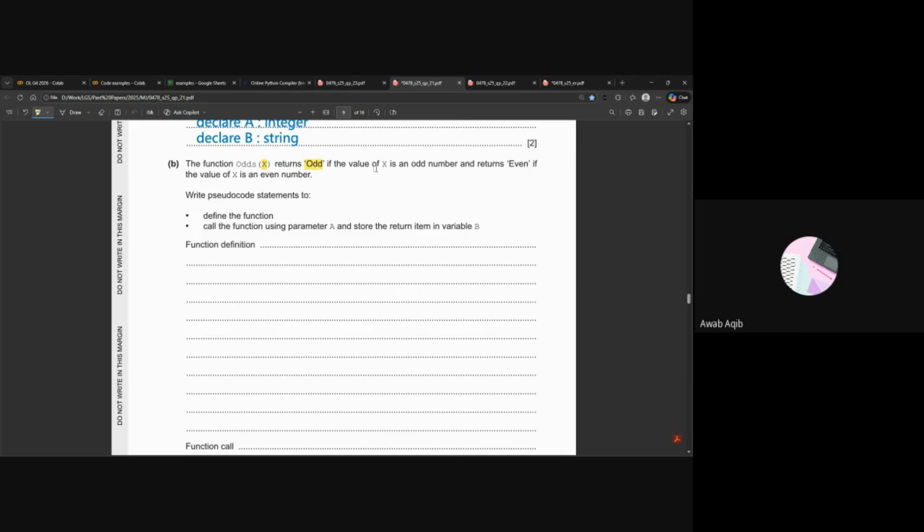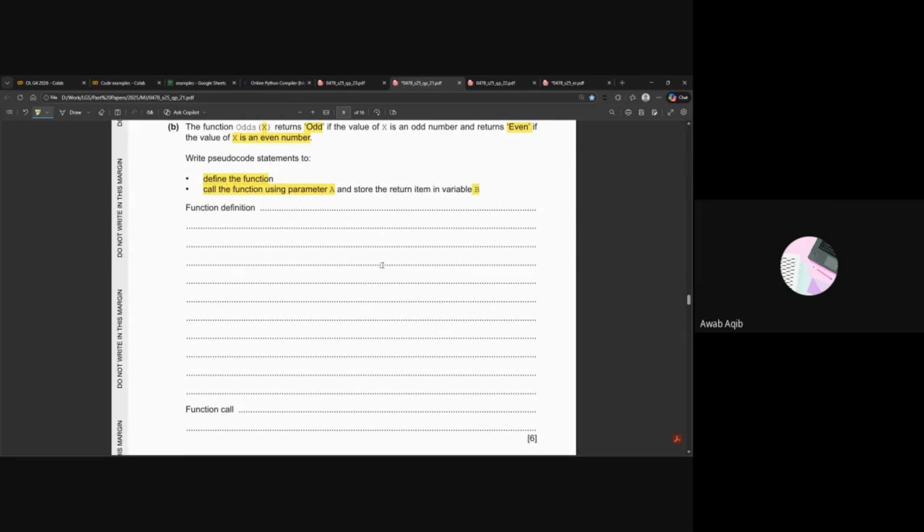So the return type would be string, and it returns even if the value of X is an even number. So we have to define the function, and we have to call the function using parameter A and store the return value in variable B. Okay, a lot of stuff is happening in these six marks. First of all, let's do the easier question. That is the function call.